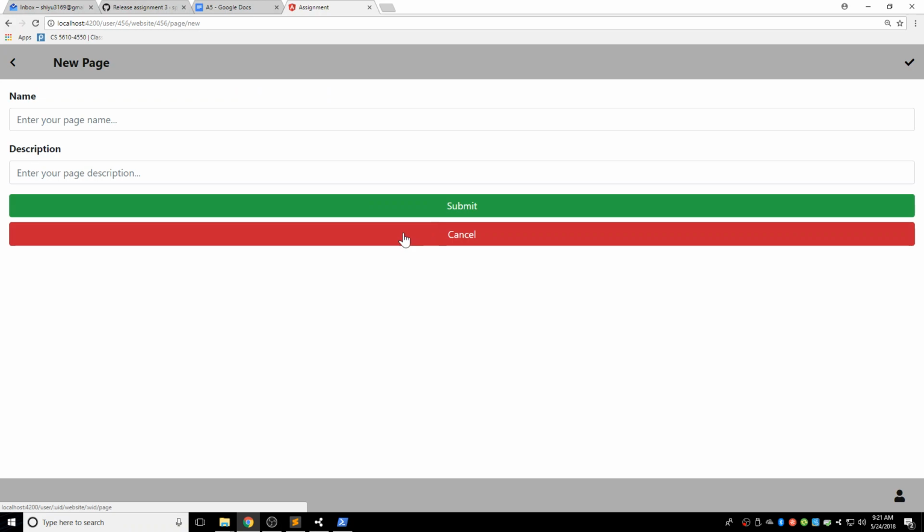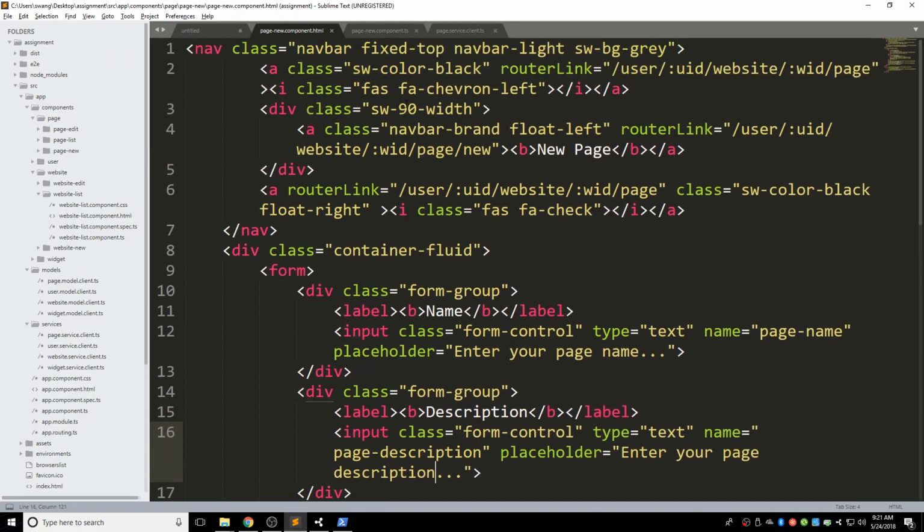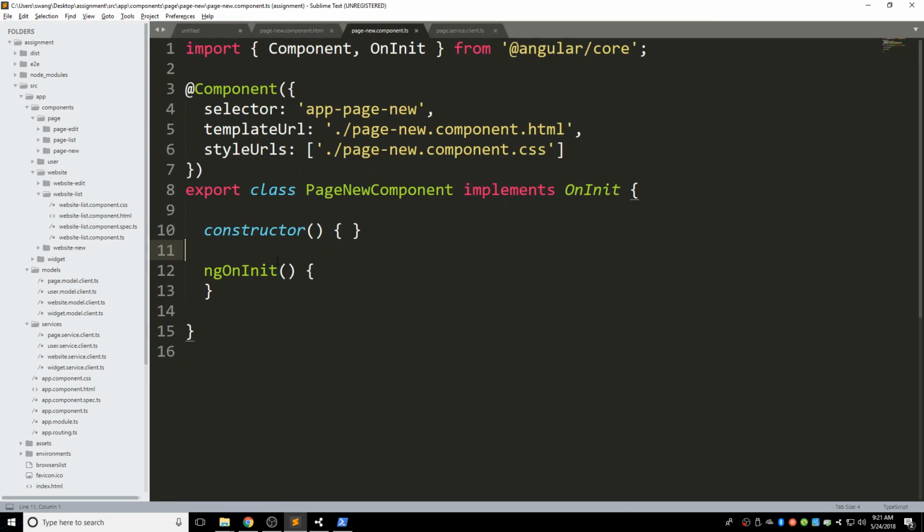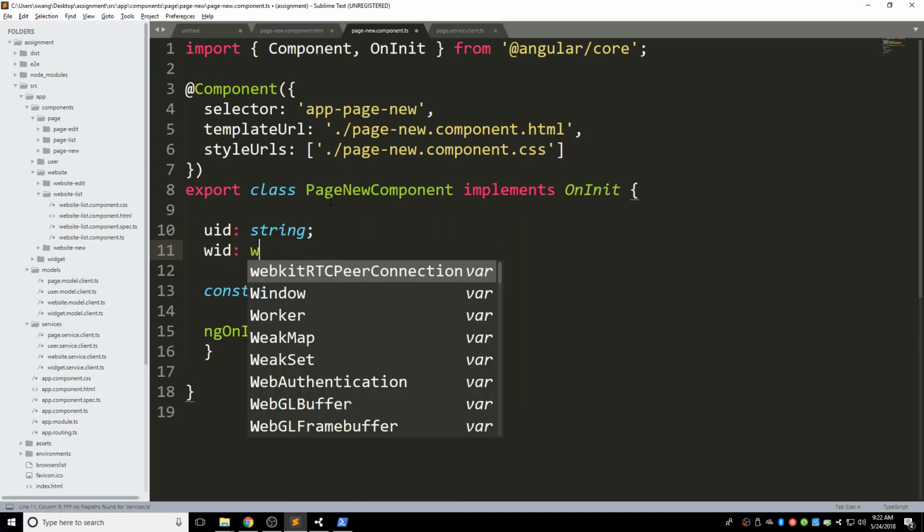And in order to navigate us back, I need to know which user and which website I should navigate to. So I need to grab those two parameters in my URL. Same thing for those buttons here. This one also calls the submit function to create a new page. Sorry. So let's make them. In my TS file, as I said, in order to navigate back, I need to know which user this is and which website this is. So I will need two fields: UID, a string, and WID, another string.